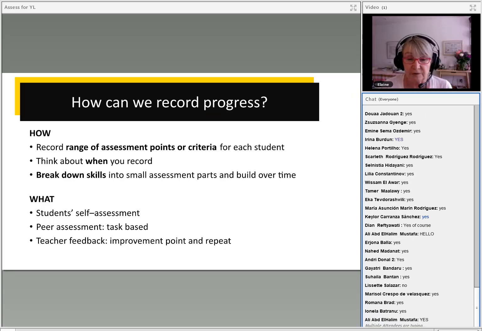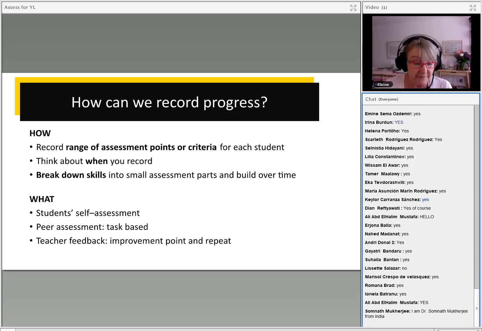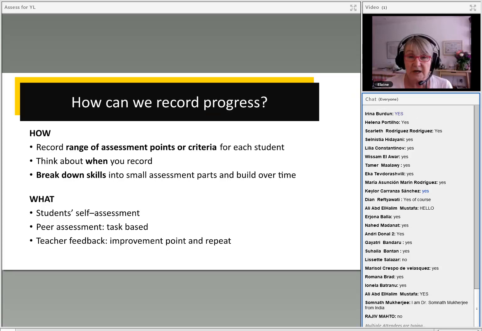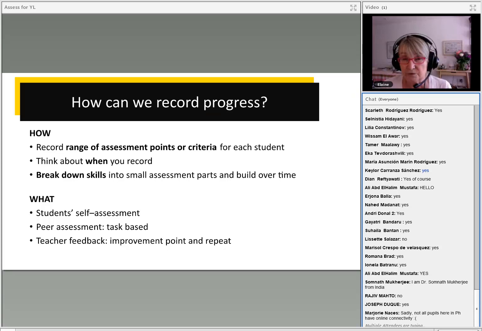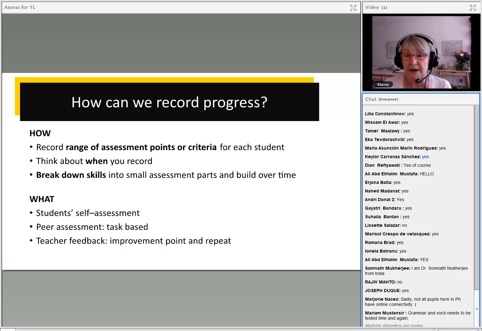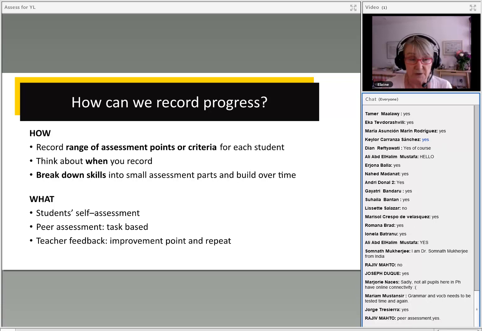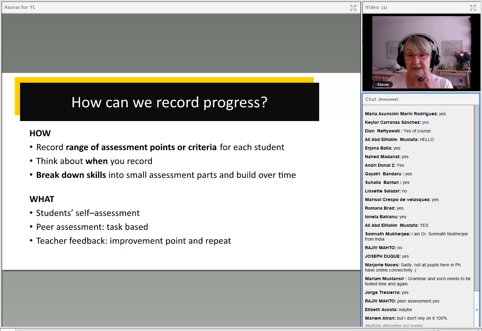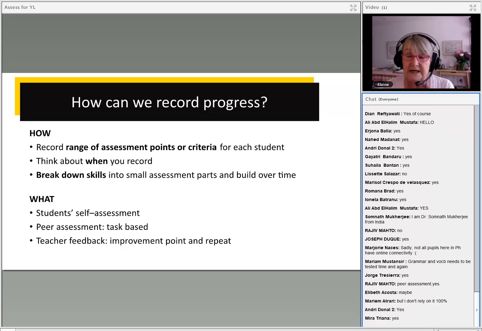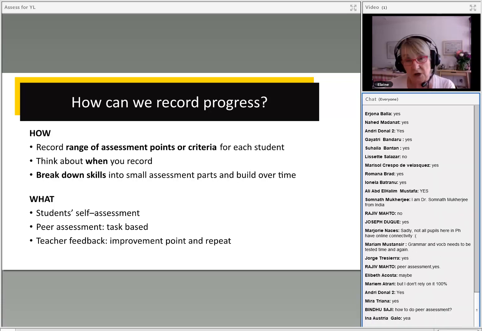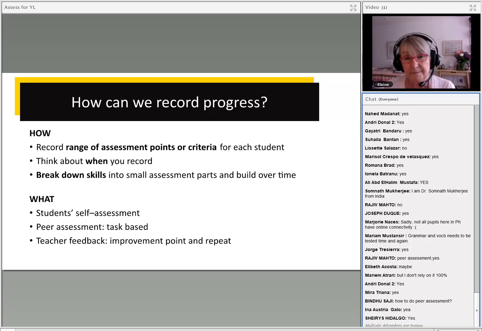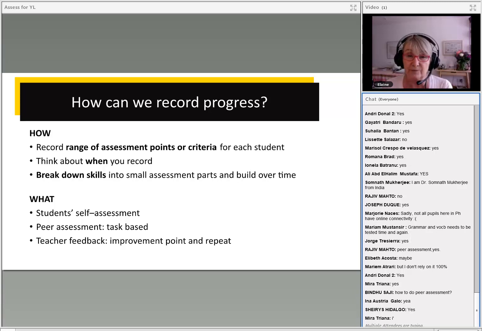You can also, which I'm sure many of you use, is peer assessment. And as I say, many of you will know this already, but don't make this about grammar and vocabulary. Make it task-based. So if they're assessing each other, make it task-based. Did I like the way you've done that task? Could you have put more information in? How well have we done it?